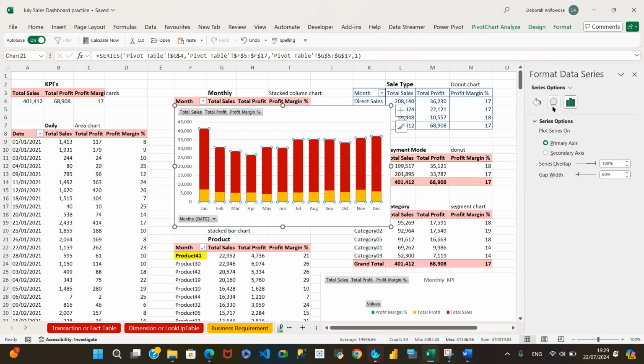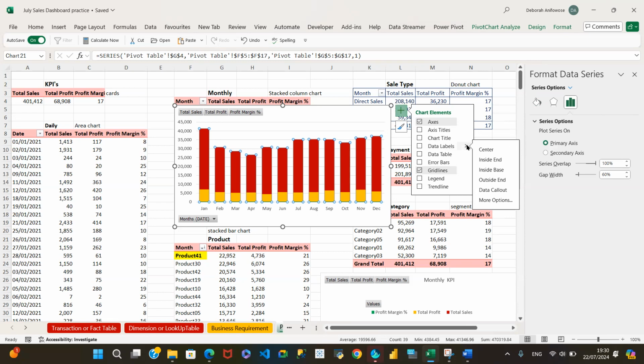Okay, let's go to values. Or better still, let's double click on the column. Yeah, I'm trying to go to where value is. Okay, let's do the plus sign towards the right. Yes, this one. Exactly. Let's go to data labels. Then let's come to more options. Down, more options. Okay.